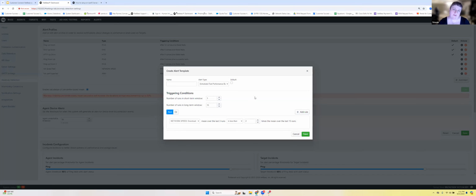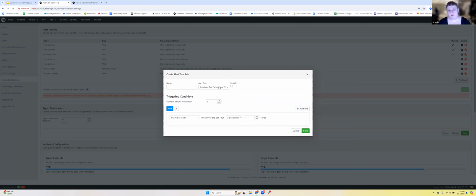That can definitely work if you have a wide range of expected performances. You just want to detect degradation of performance. Usually, though, we're seeing strict SLAs, especially with remote workers.